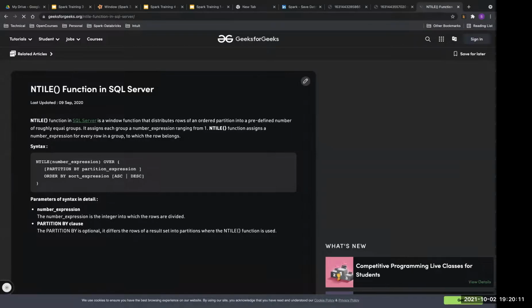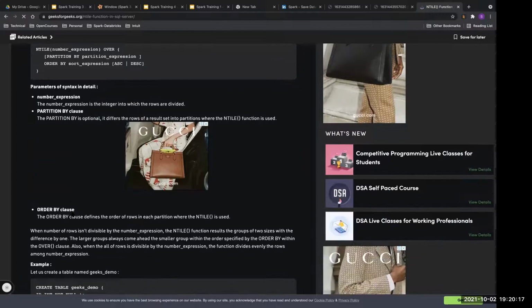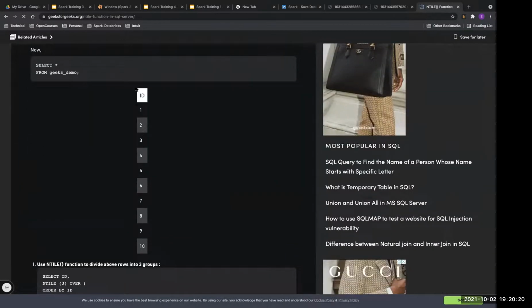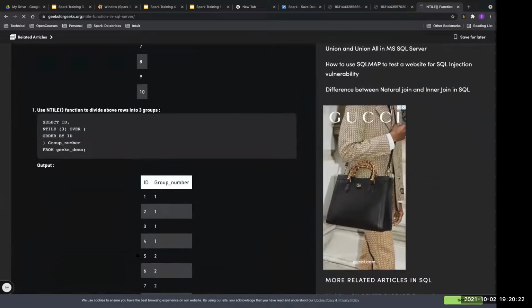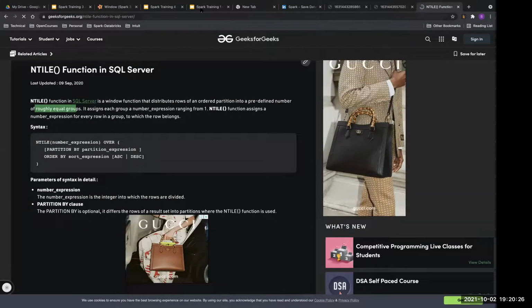So it's a window function to distribute rows of an ordered partition into a predefined number of equal groups. This is grouping, just sort of creating buckets, right? Just go through this. It's some sort of bucket being created using these groups. I never use this function, but it will be good if you go through this yourself. Any other question?